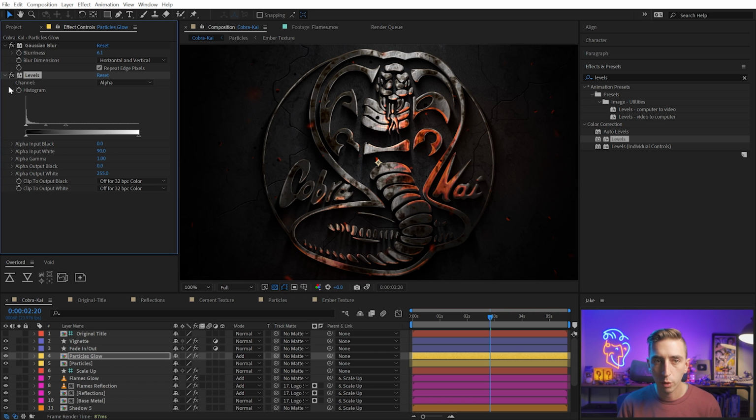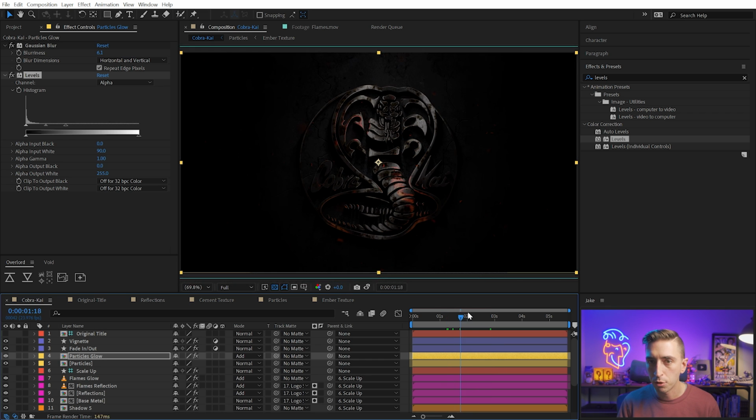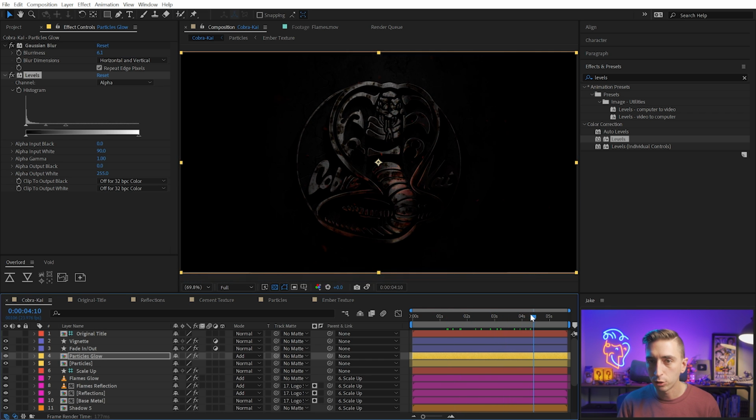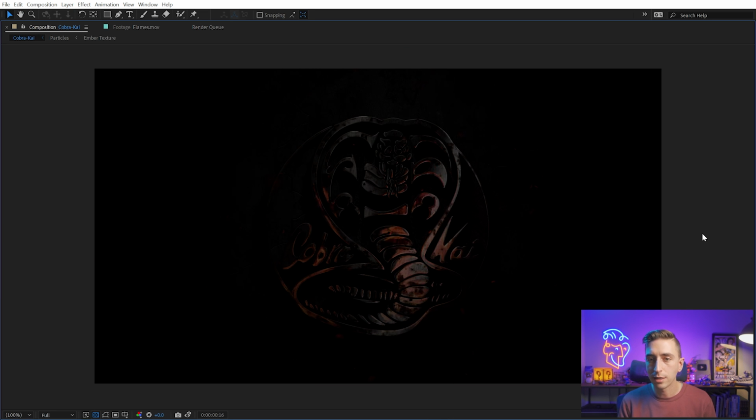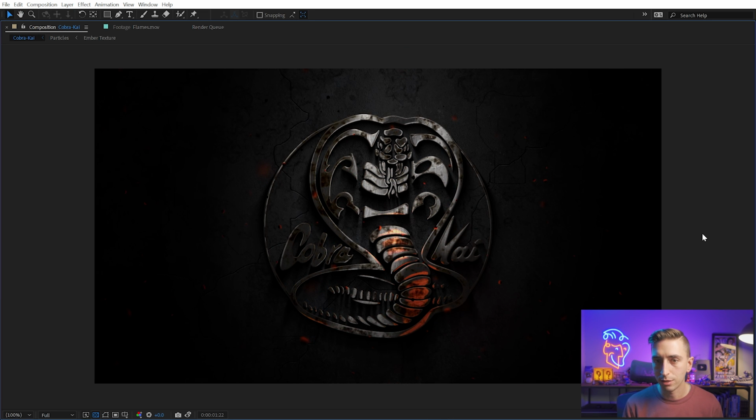We can see it in the foreground as well. So turning that on and off. In fact, let's just turn the whole layer on and off. Now we can really see that glowing ember on those particles, and I think that looks really nice. Let's play through this as a whole to see how everything is working together and if we need to make any other adjustments.